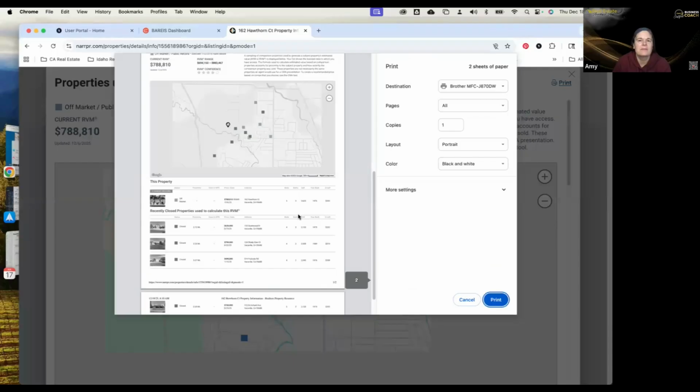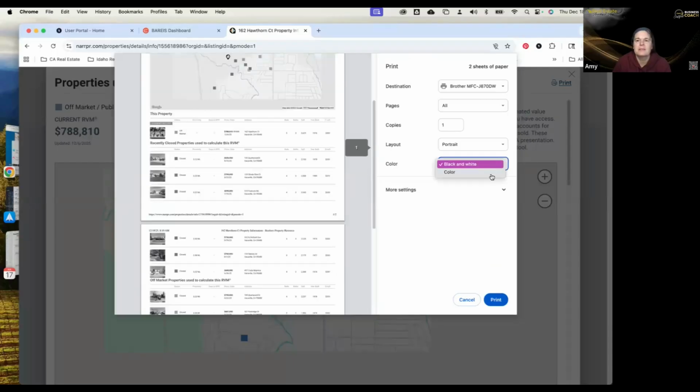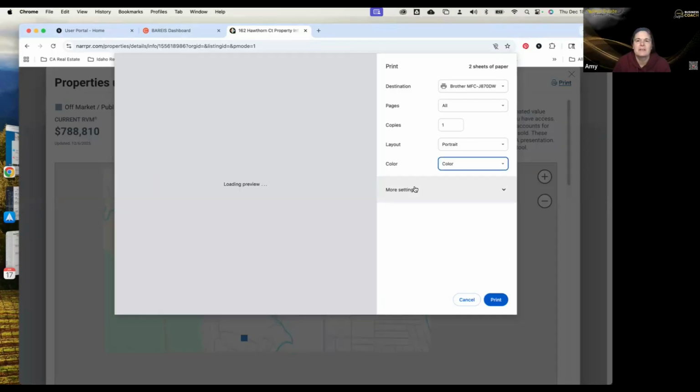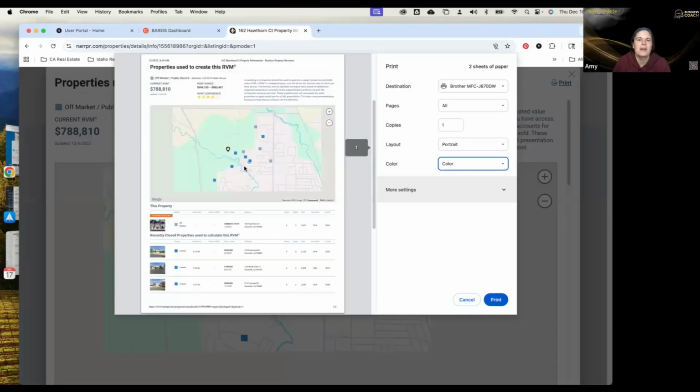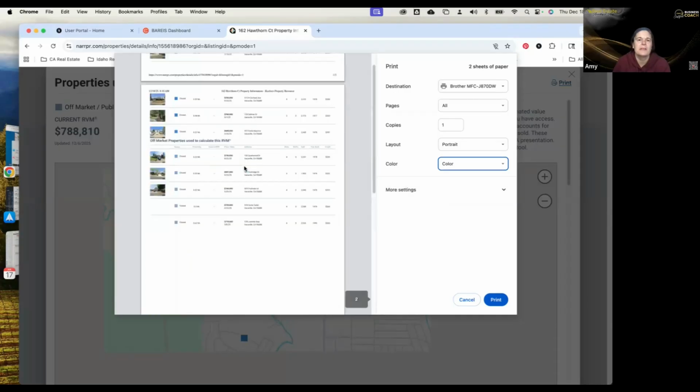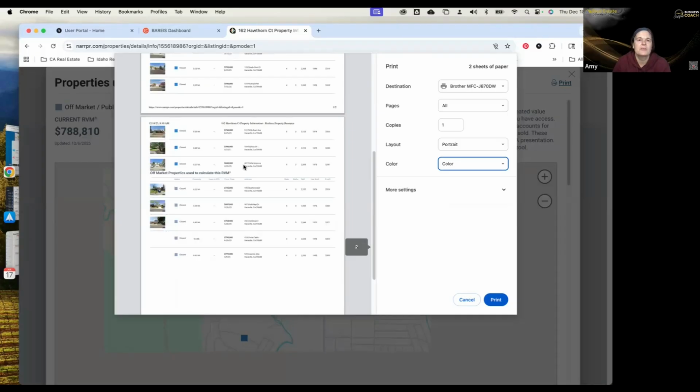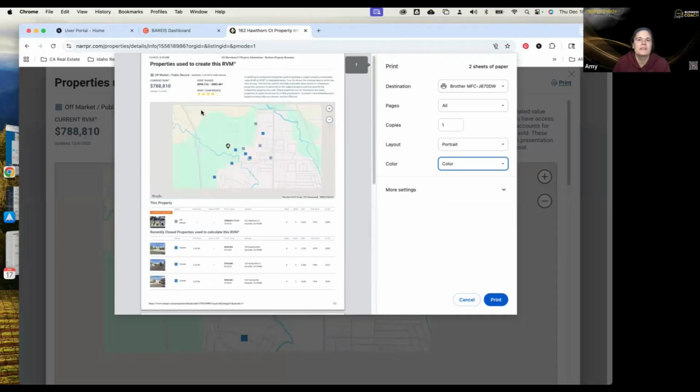It's 2 pages right here. If I was going to print this for a customer, I'd want it in color. It just looks nicer. There's that. So it gives the approximate value of the property. And it shows those comps. So I like this one. The only thing I don't like is this blurb right here. That's kind of weird. But that would be a good one. This just gives them the, hey, here's the approximate value of your property.